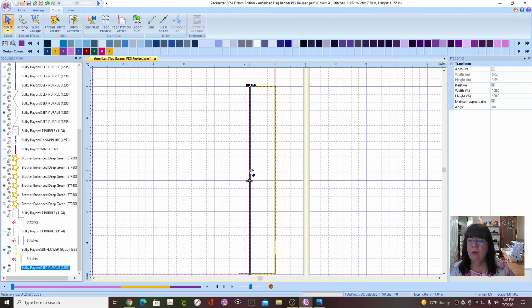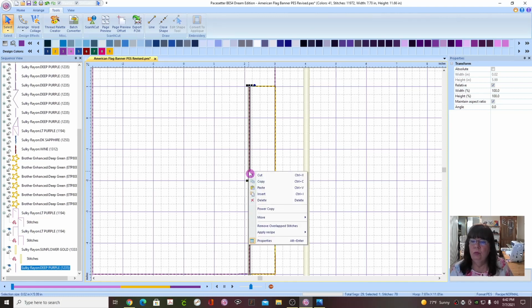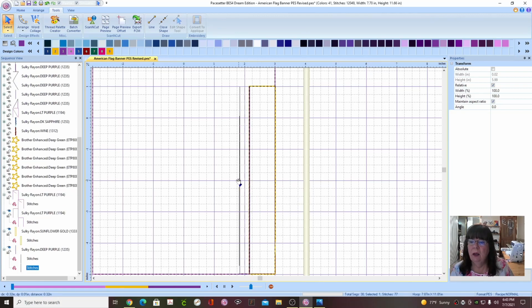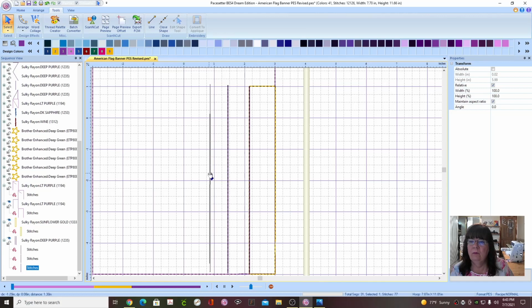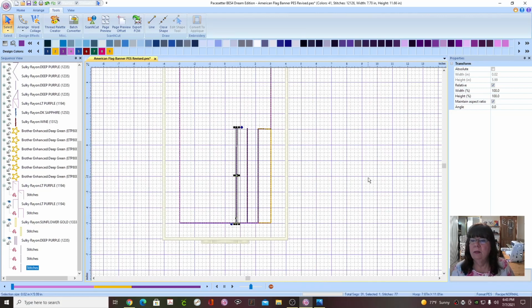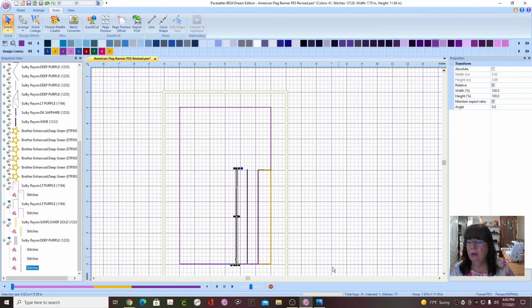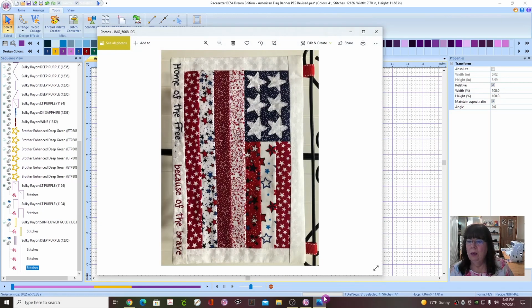Now, instead of having to go through that whole process of converting to applique and to stitches, we're going to select this, right click on your mouse and say copy, and right click again and say paste, and voila, we've got one done. And then select paste again, and we've got another one done. Quick and easy.